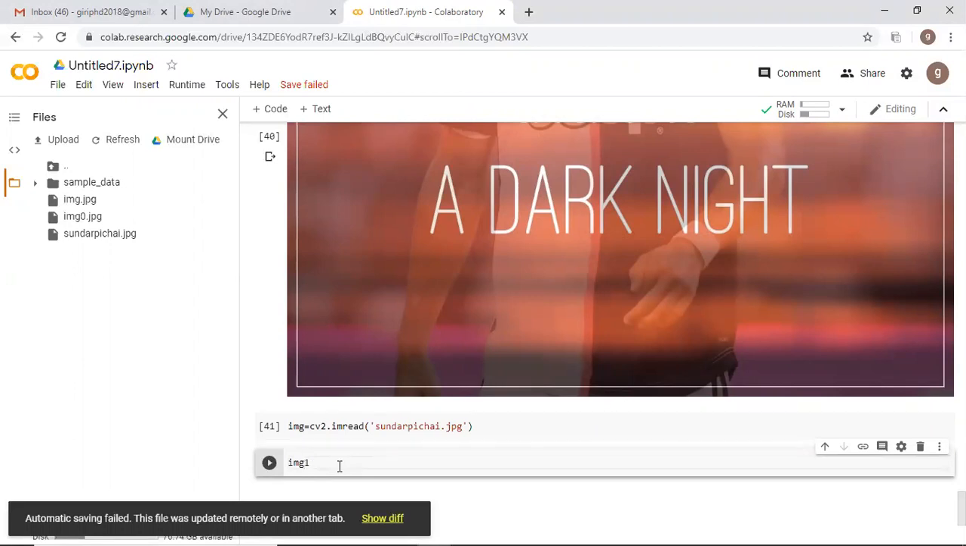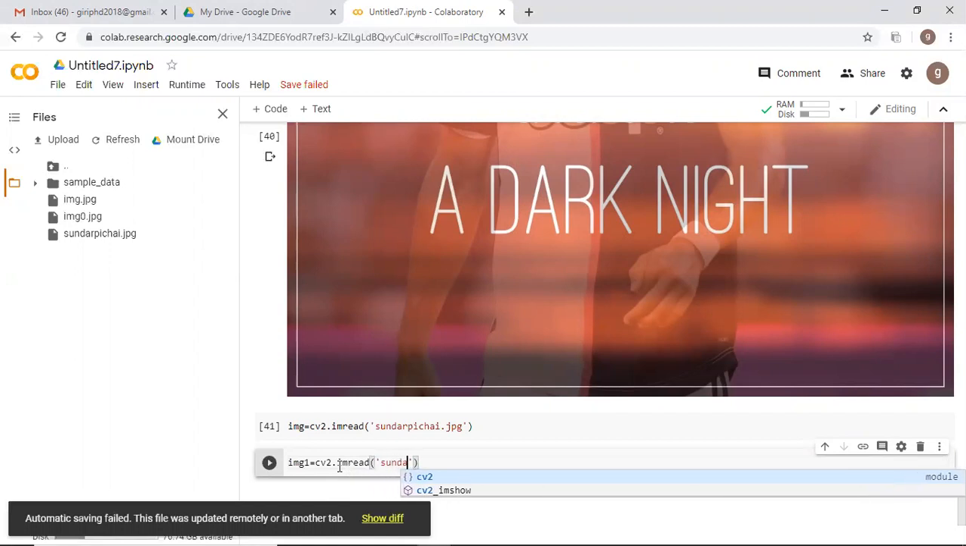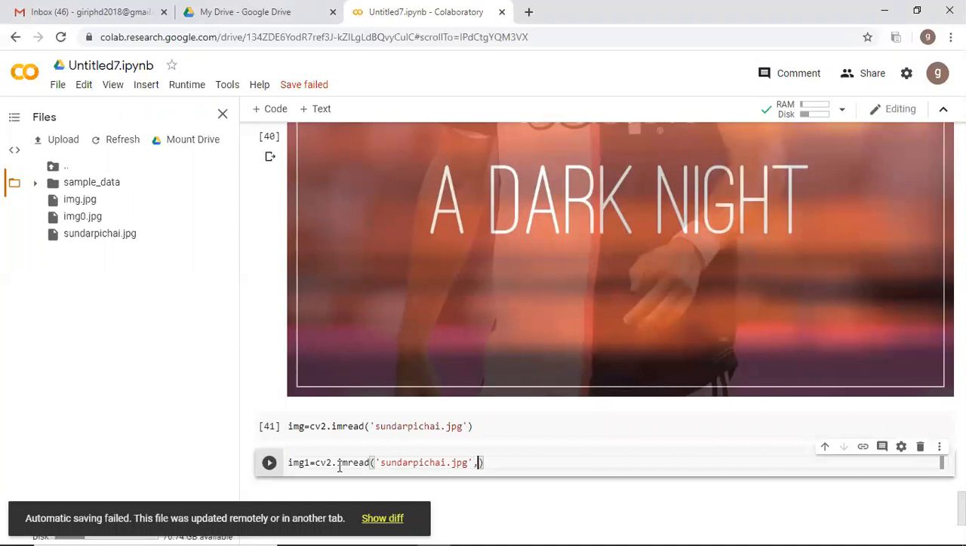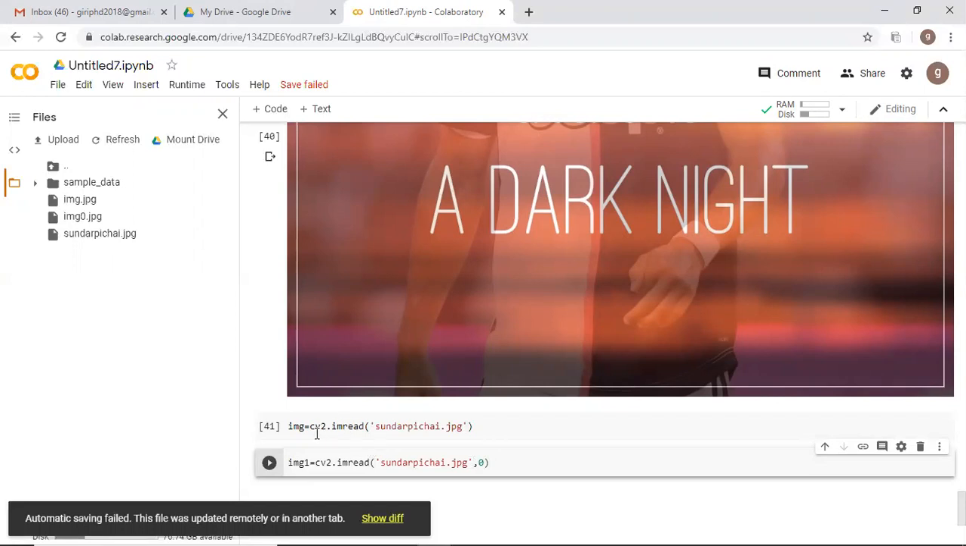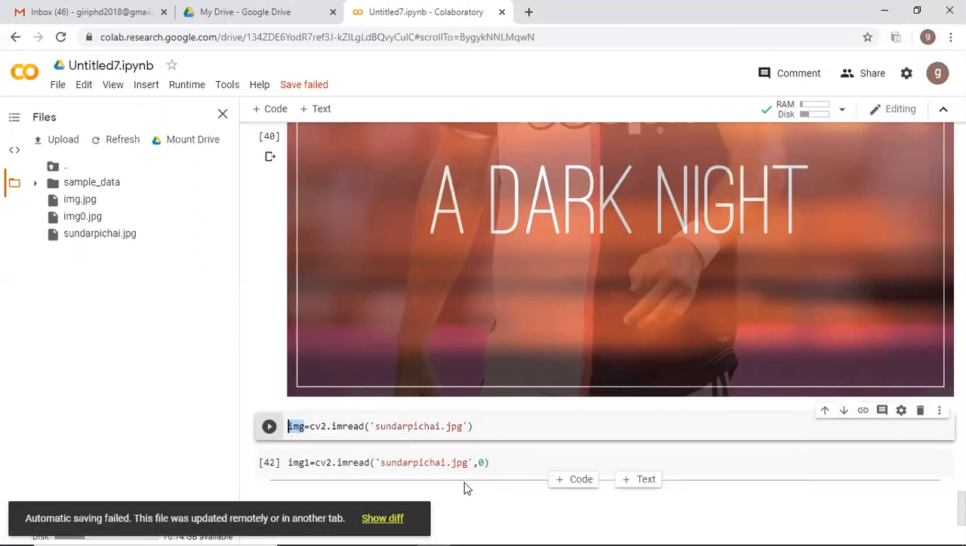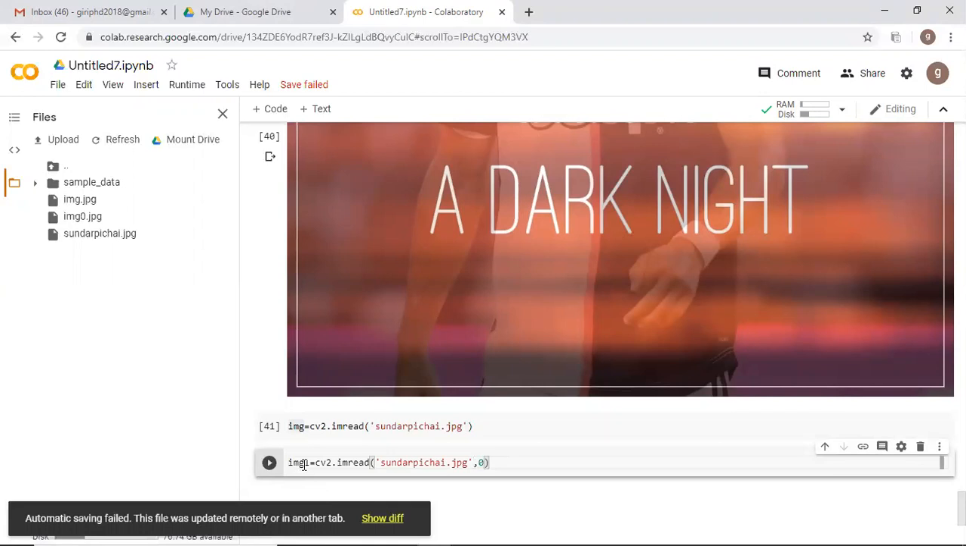Okay, I take img1 equal to cv2.imread(image name.jpeg), followed by 0, since it is a grayscale image. So the colored image will be stored in the object img, and the grayscale image will be stored in the object img1. Next, we just display and see the changes.